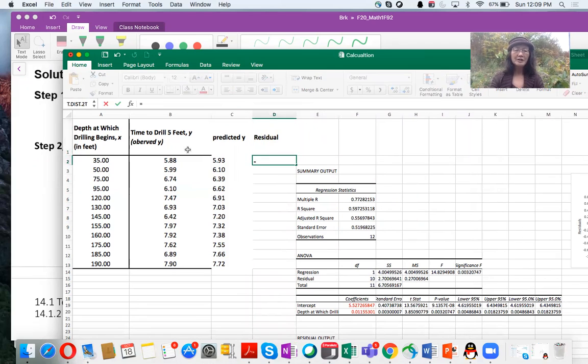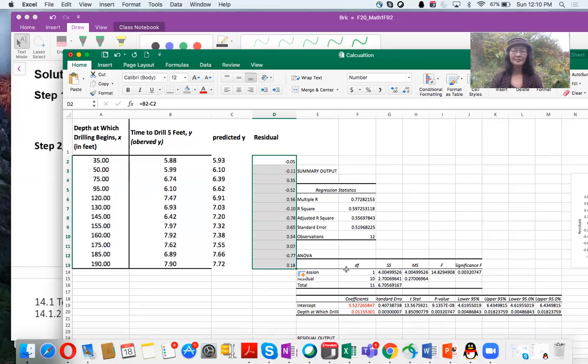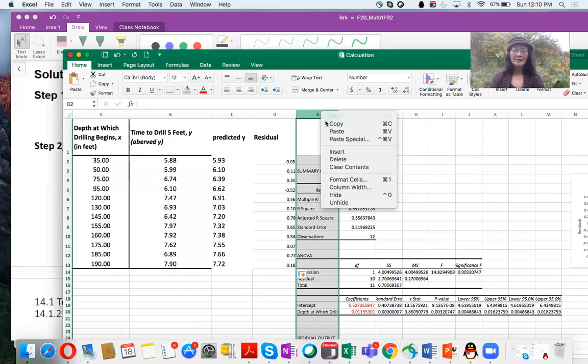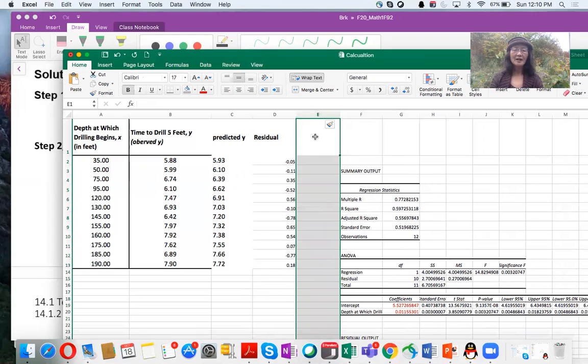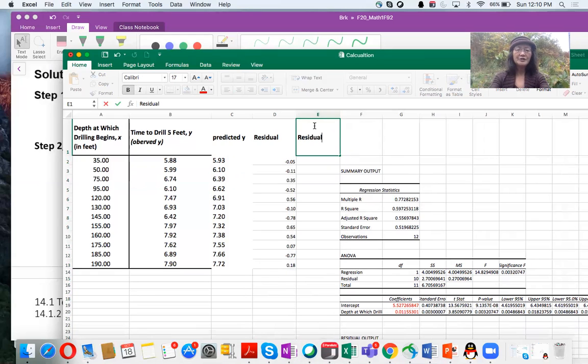Remember, residue is observed Y minus predicted Y. So 5.88 minus 5.93, that is residue. You produced a residue. Now do this for all the cells. You get a residue, and I need another column. Now you need a residue square. You need to square the residue, so equal this number squared.